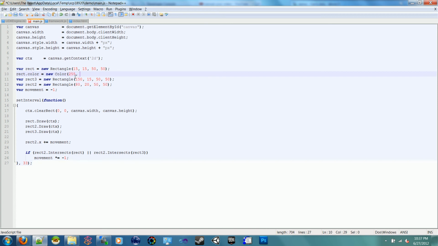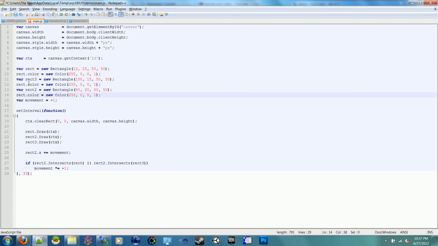255, 0, 0, 1. Let's copy this line and paste it below our other two and just change the name to rect3 and rect2. And this one, the second one, will be blue, so 0, 255, 0, and the third one will be green. Actually, let's make the second one green. Oh wait, it says RGB. I call it the second one, even though it's rect3, because it's the one bouncing in between, if I recall correctly. So let's make this 255, and make this 0.